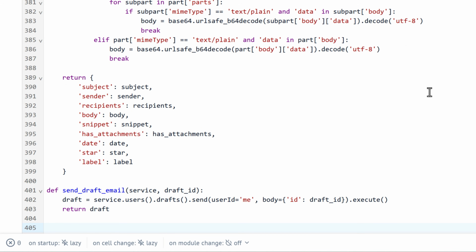To send a draft email message, create a function called sendDraftEmail with draft ID as the parameter. In the function, call the draft send method and providing the user ID and draft ID in the body.